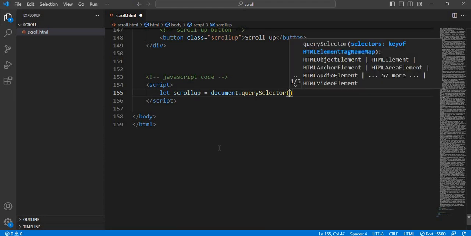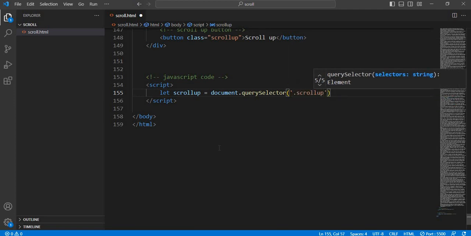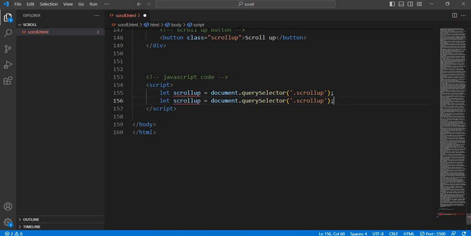I give the scroll up button the class of scroll up. Yep. So I'm just gonna have to duplicate this for the scroll down button. So shift alternate then arrow. So yeah, I'm gonna say scroll down. Yep. Then document selector, I'm just gonna change this to class of scroll down as well.